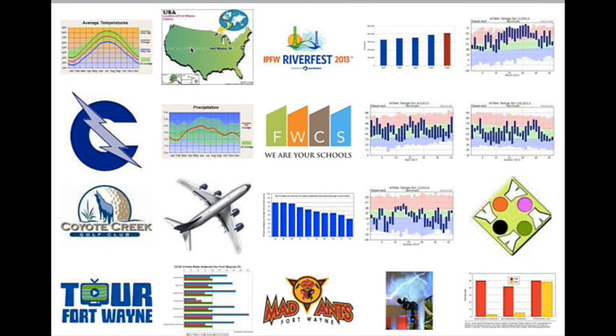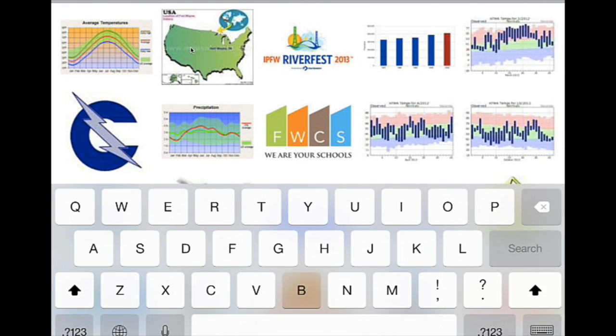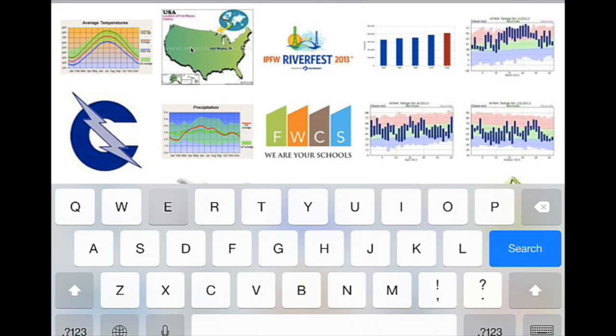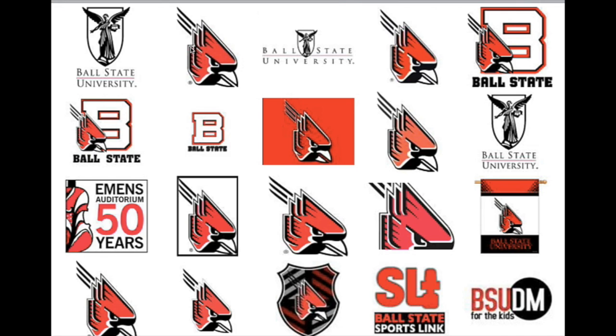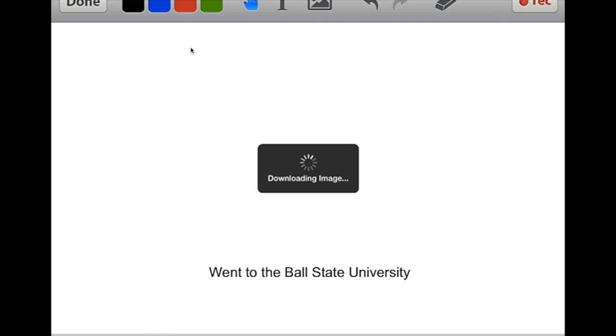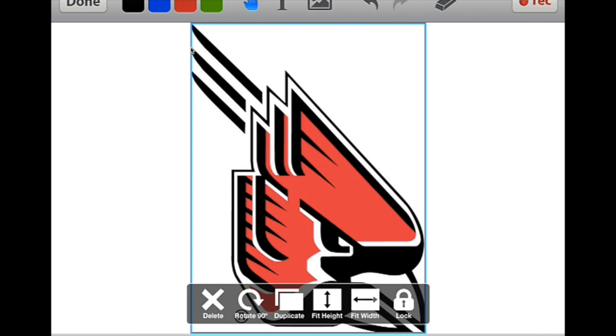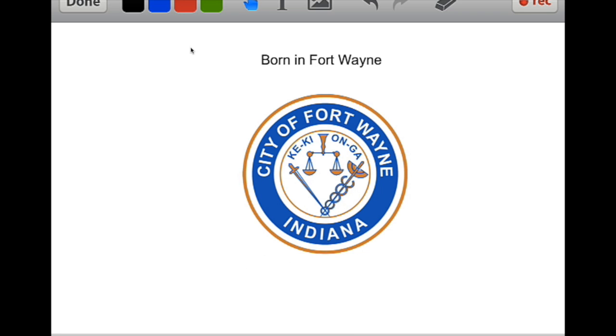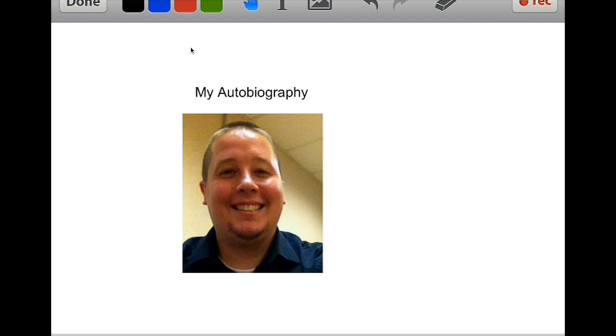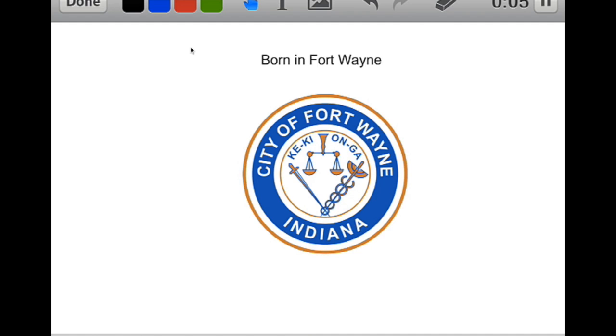I'll go back to my camera and I'll search Ball State University, or just Ball State. It'll pull up a bunch of cool pictures. I'll choose Charlie Cardinal, put his head in my autobiography, and we can resize that as well. And then the really cool thing is if you go to the beginning, you can hit this record button in the top right hand corner, and you can record yourself talking about your autobiography.